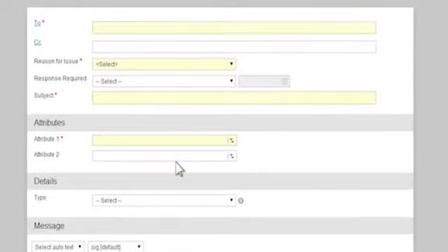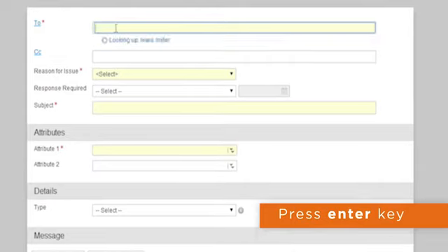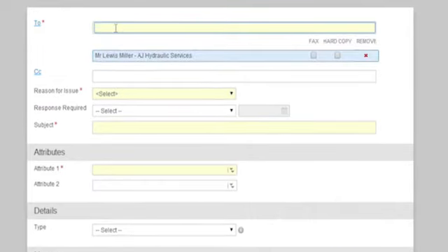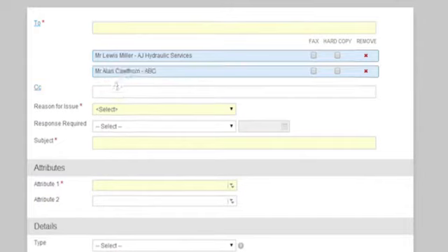Now I need to address the mail to the recipients on my project. The quickest way to do this is just by typing in names. When I hit enter, the system will search for those names across all people working on the project. If I've typed the name in full, it will add that user's name right away. If there are multiple names that are the same, the system will give me a list of matching names and I can choose the correct person.